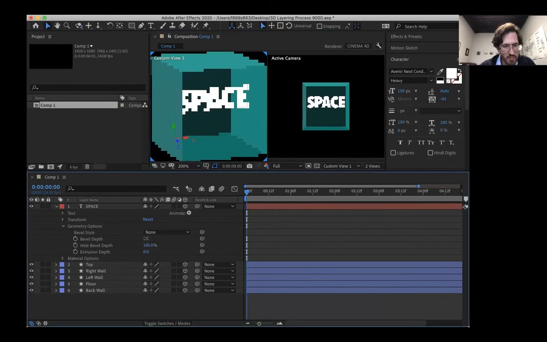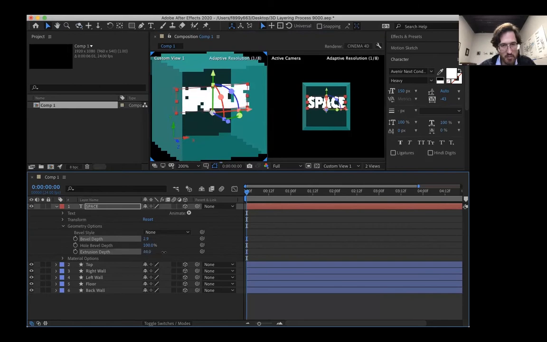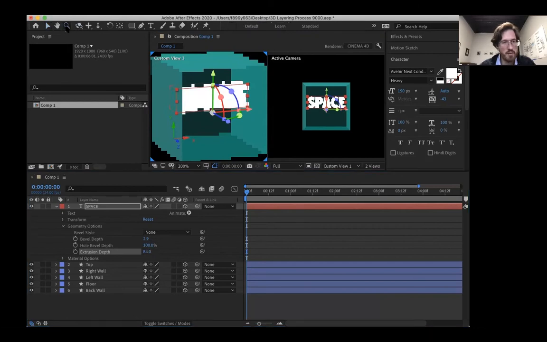I'm going to increase my bevel depth here, and also my extrude depth. Maybe the extrude depth is one that we can set to about 80 here. 85 maybe. And you should see that that's actually adding some depth to the letter, if this would ever render here.